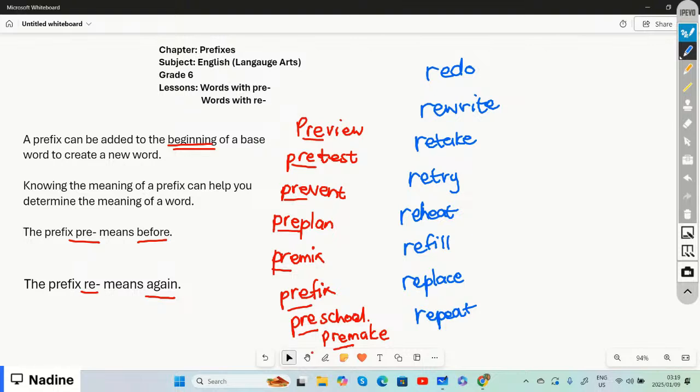And another word is to remix. We said we have pre-mix, right? It's like we mix something before, but also to remix. It's like you are mixing it again, right? And that is but a few examples of prefixes with pre, words with pre, and words with re.